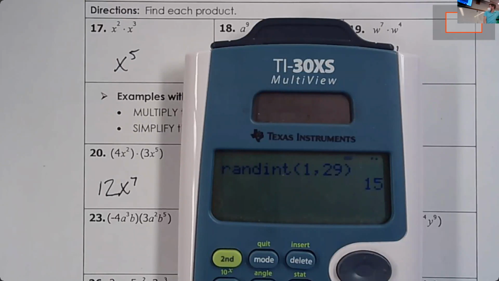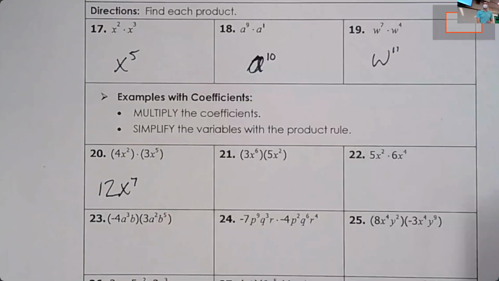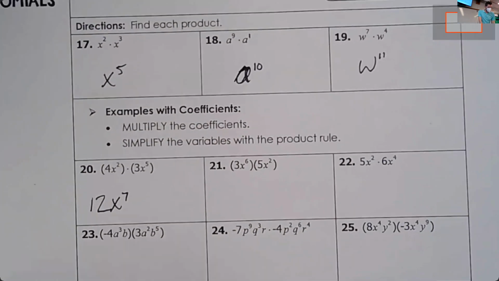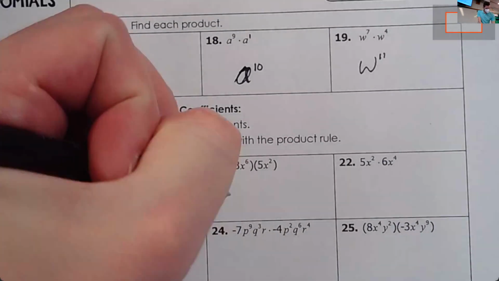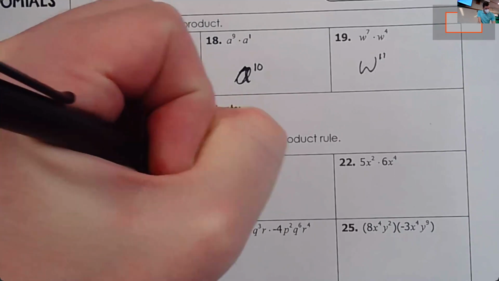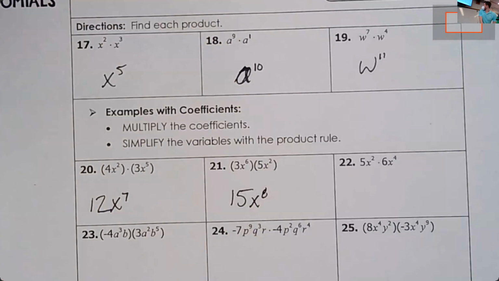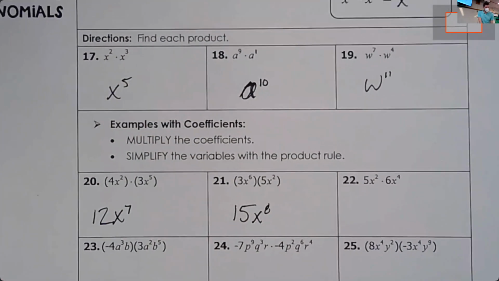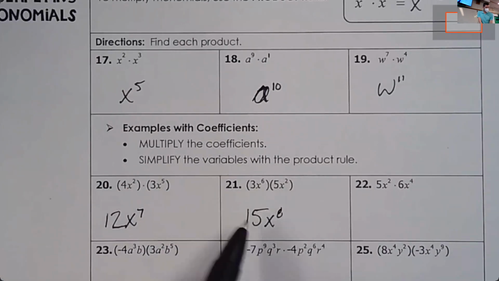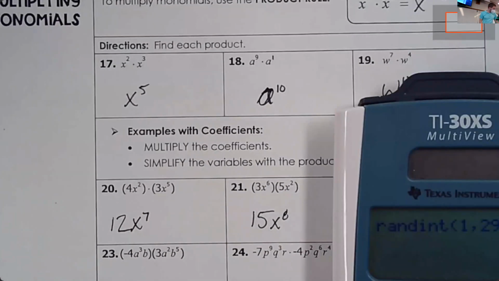So for number 21, what did you come up with? 15x to the 8th power. Good. So all we have to do here, multiply the coefficients, the regular numbers. 3 times 5 is 15. And then because those variables are the same, we can add the exponents together. 6 plus 2, x to the 8th power. Awesome.